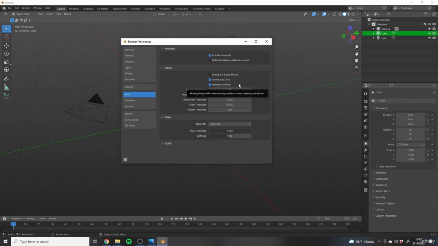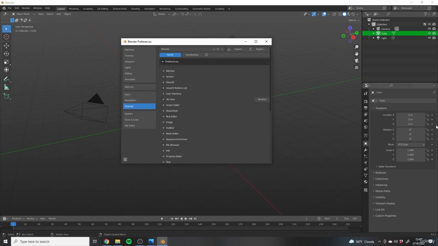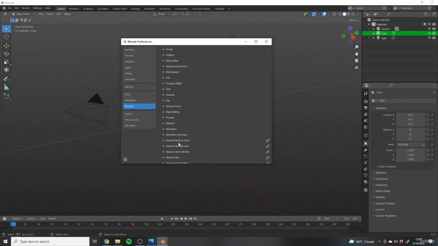Any of these keybinds can be changed by navigating to the Keymap tab under the Preferences window, selecting the category, and simply changing the binding there. You can also search for the function by name or by the key that it is currently bound to and change it that way. We're not going to be changing any of these. We're just going to leave them all at the default. I just wanted to show you where you could do that if you needed to.